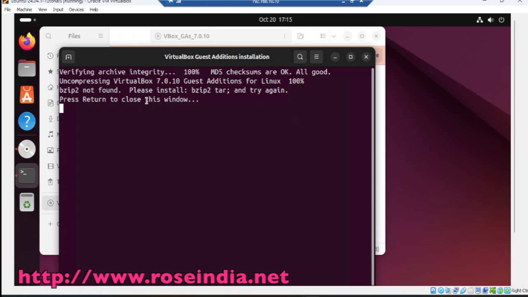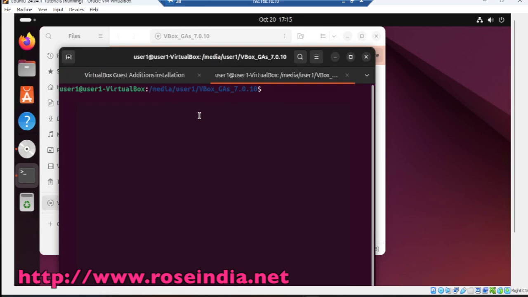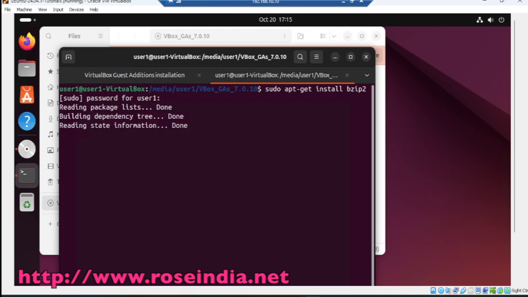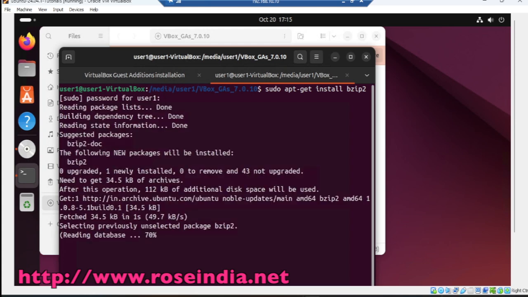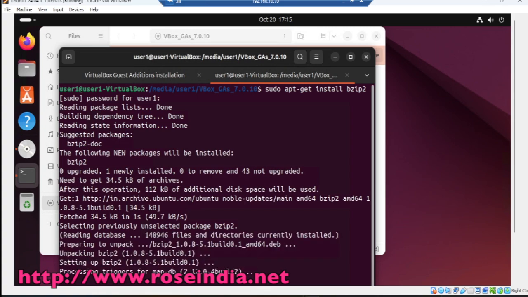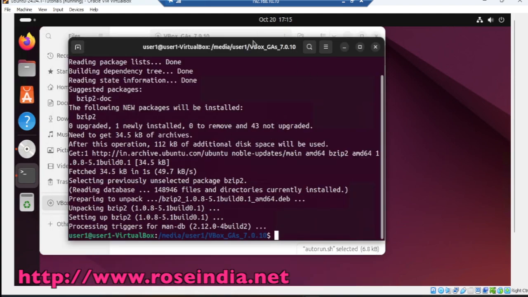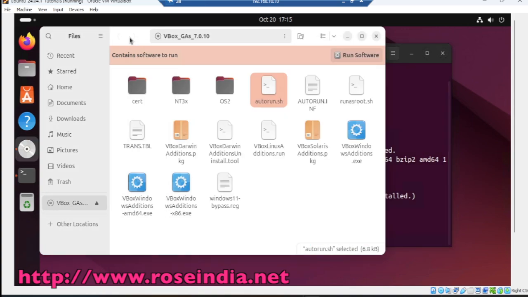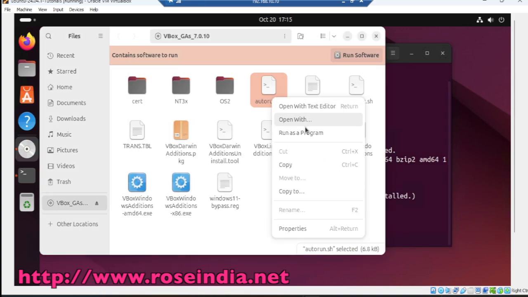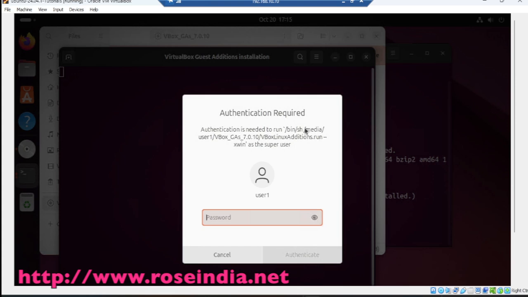We need to install bzip2. It is installed. Next, we'll again try to run this. Run as program and enter the password.